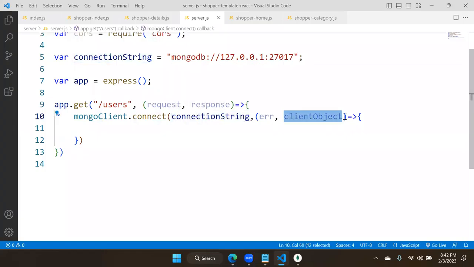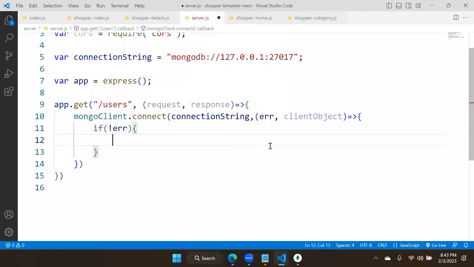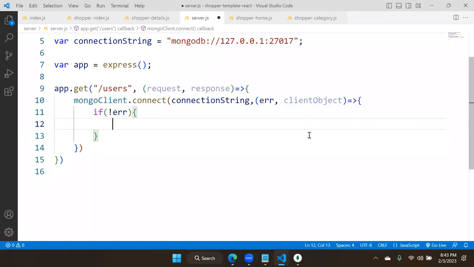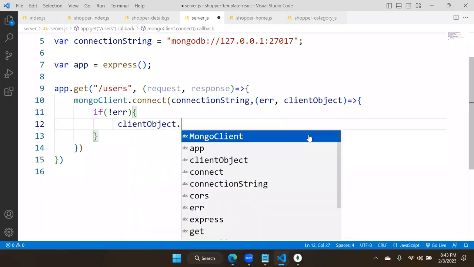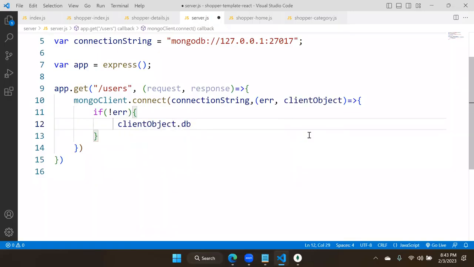What this client object can do is connect with the database inside the connection. That means if your connection is successful, the client object is responsible for communicating with the database. So we will write a logic here. If there is no error, that means if there is no problem, then the client object has to connect with the database. So the client object will use a method called DB.